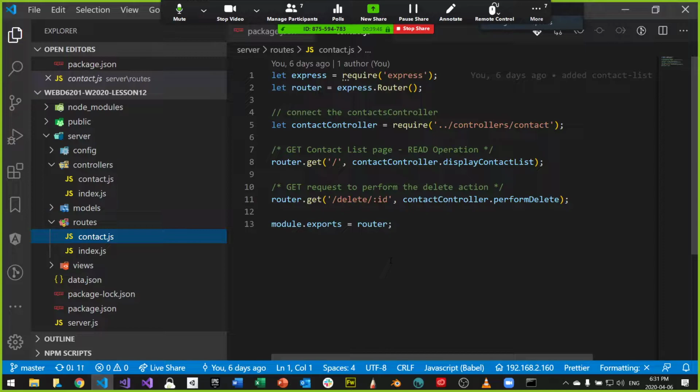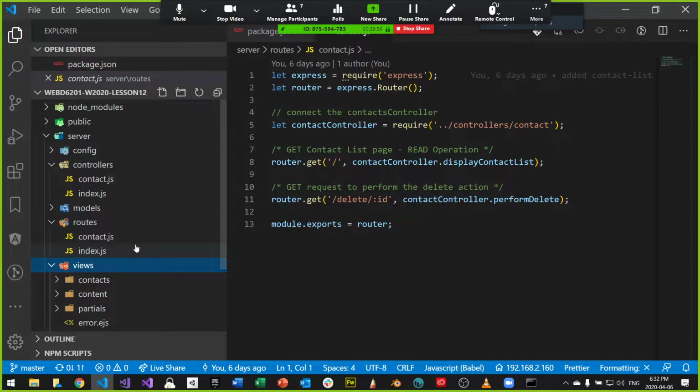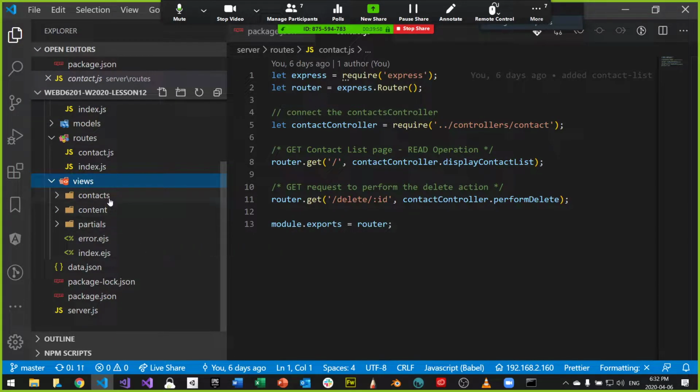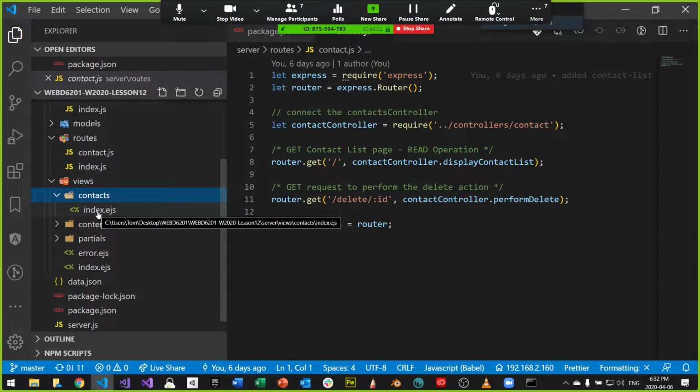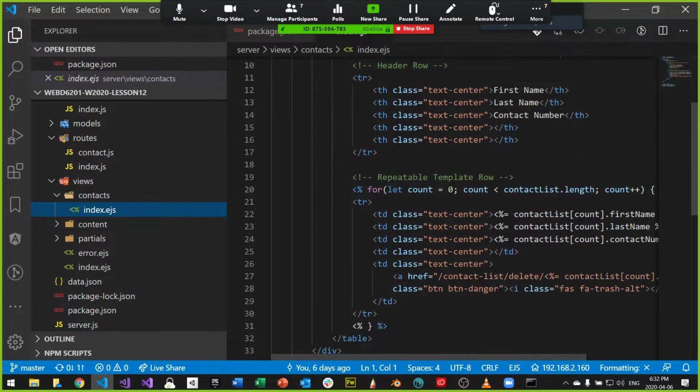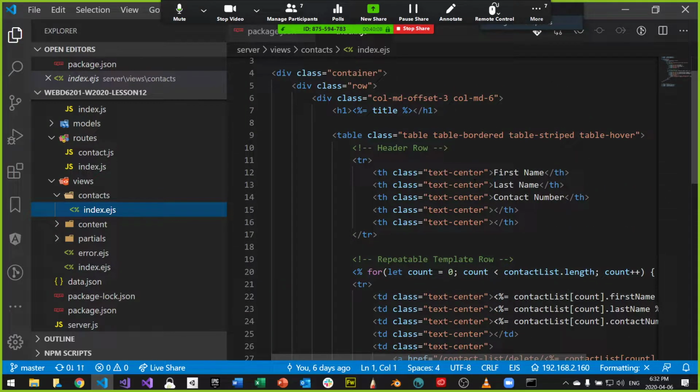I want to make the add page, and I want to talk about this. There's going to be a bit of a process to create it, but I want to explain how this works along the way. Again, if we look at the views, under views we have contacts, and under contacts all we have is the index.ejs. So right now all we have is this. It gives us basically a list of everything. And what we want now is the add page.